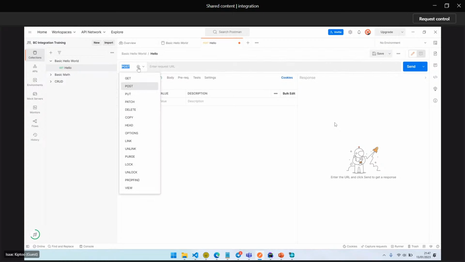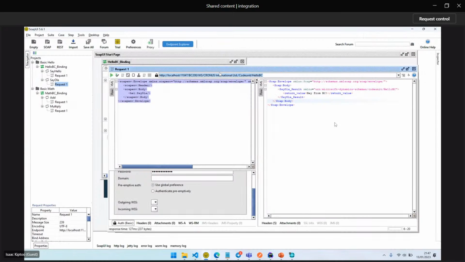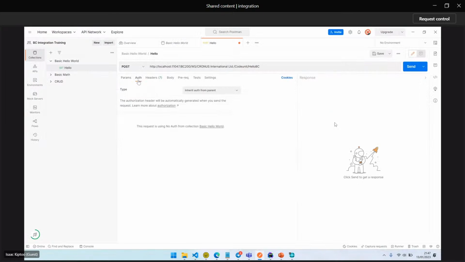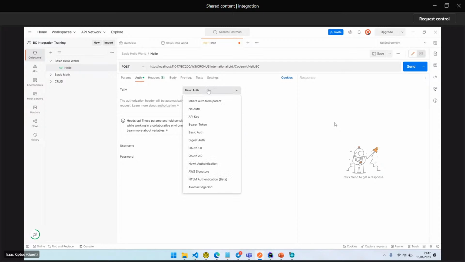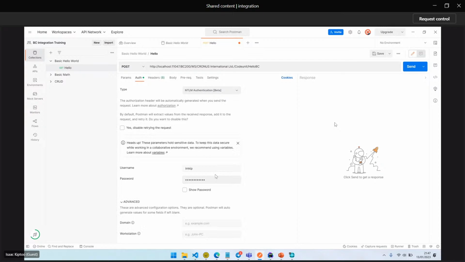So this is a post, and you'll enter the URL here. So I'll just copy this. And then you'll have the authorization. Authorization you can set to basic authorization. So username, password, and if you had like a domain as well, in that case, you might want to use something like NTLM authentication that has domain details. So if I say basic authentication here, basic auth, just enter my username.